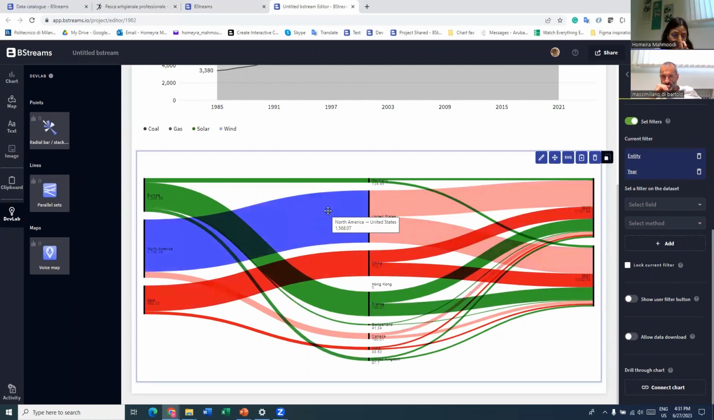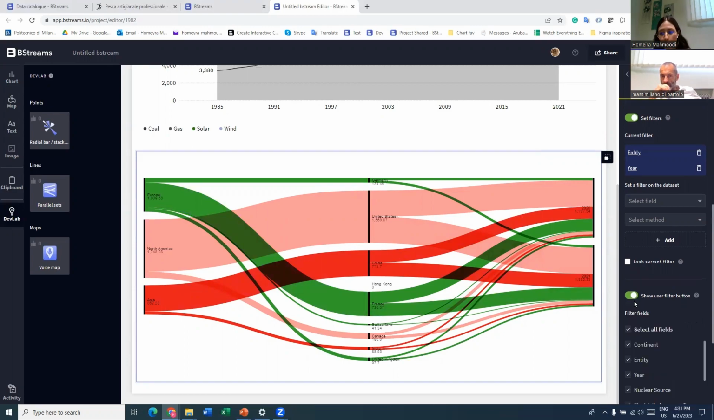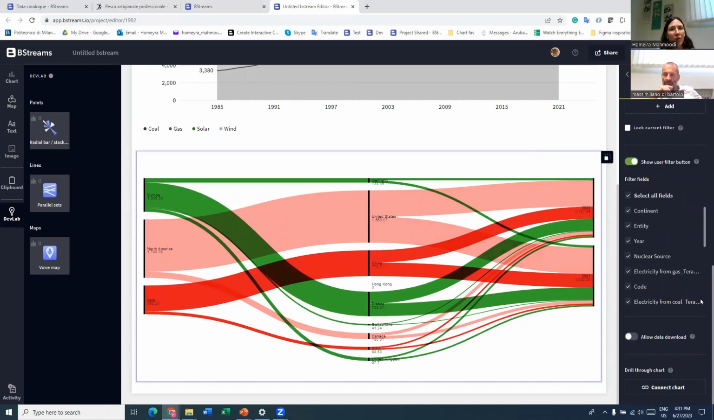And you can see by tracing each line the contribution of the nuclear electricity production from different continents to different countries to different years. Another important feature that I would like to introduce right now is the Show User Filter button. The Show User Filter button helps you to control the number of fields and the level of accessibility of the end user through the filters regarding a specific chart.